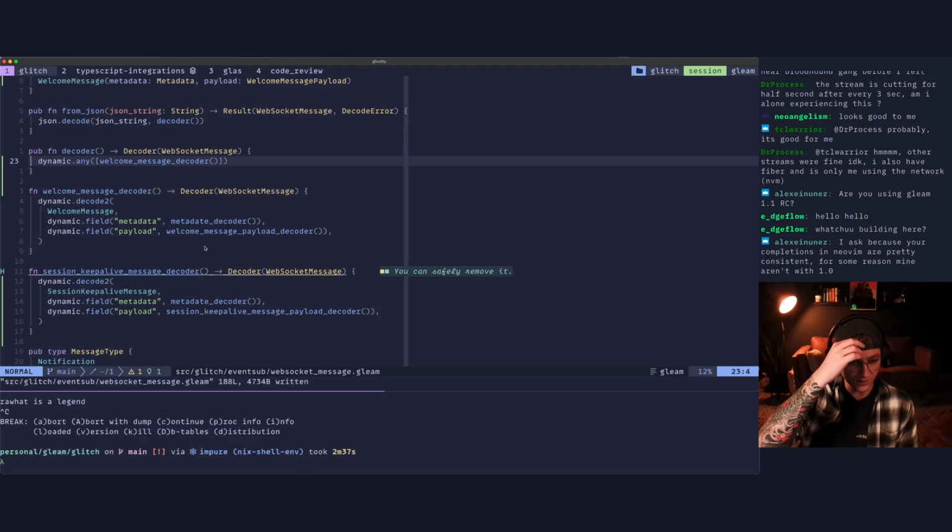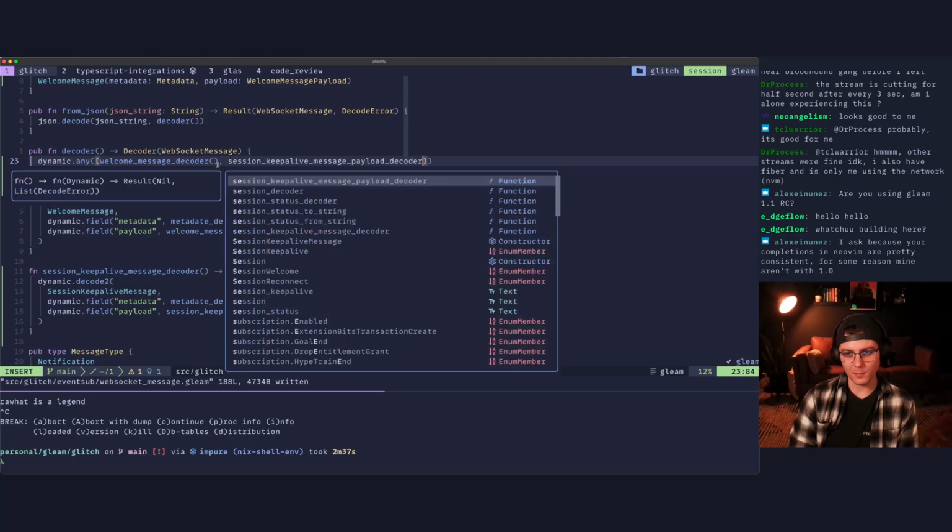I asked because your completions in NeoVim are pretty consistent. I've got a sense over the past couple weeks of when and how the LSP is gonna work. So I know when it's not gonna work. I have that natural instinct of when it's not gonna work. So I generally have gotten better at not trying to ask for type information when I know it's not gonna work. So that might be part of what you're seeing.